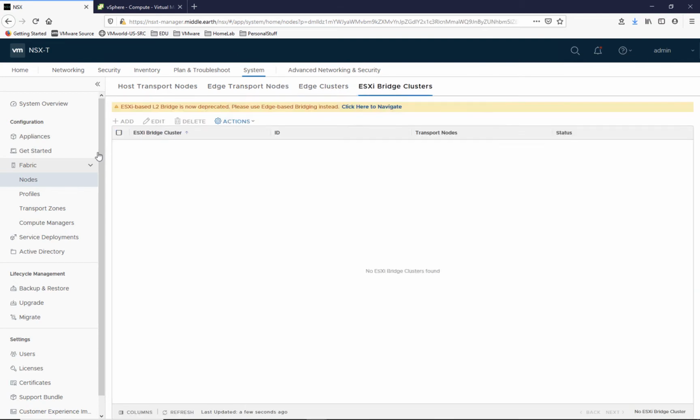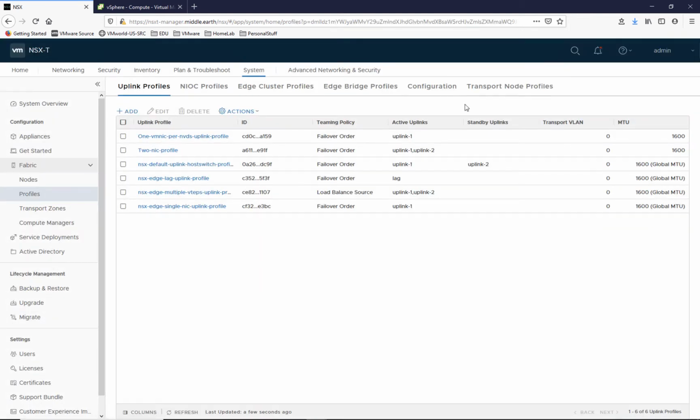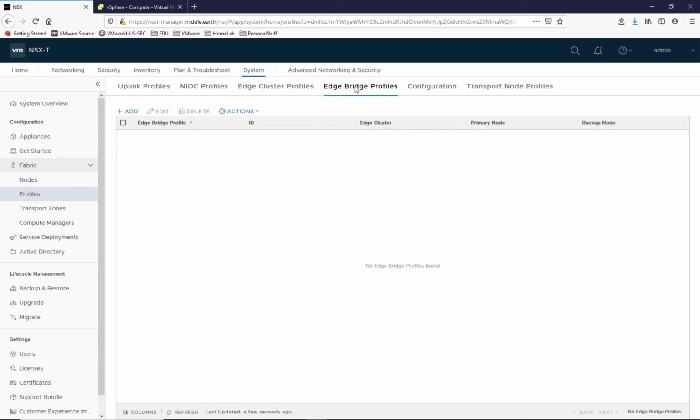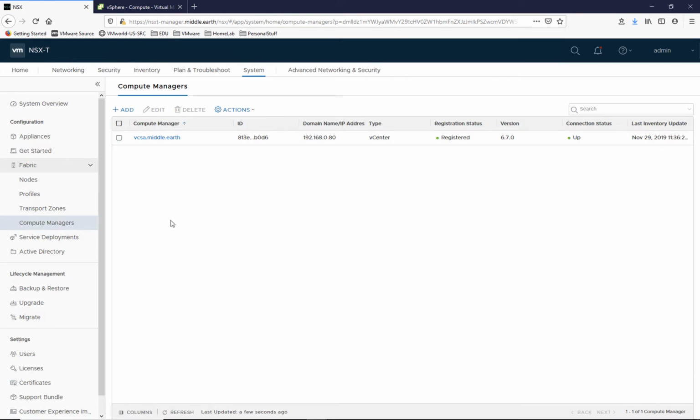Now that is being deprecated, as you can see here. Bridge cluster is now deprecated. We use edges here to do bridging, so that bridge cluster will be gone out of the interface shortly. And then the profiles are set up with all the different switch profiles and edge profiles that are configured. There's our edge bridge profile, where we'll work with bridging from this point forward. The transport zones haven't changed. Compute managers really haven't changed, but we see the objects are categorized here.